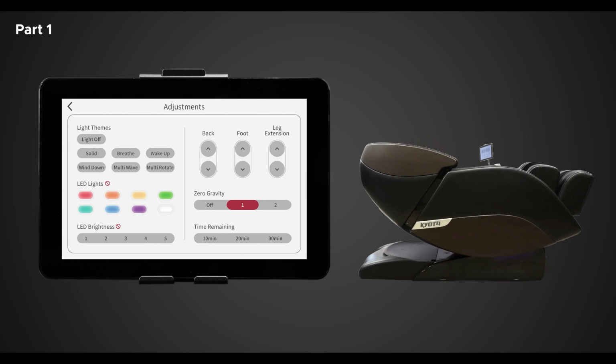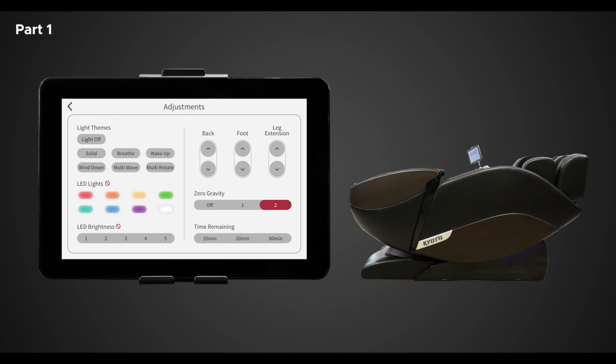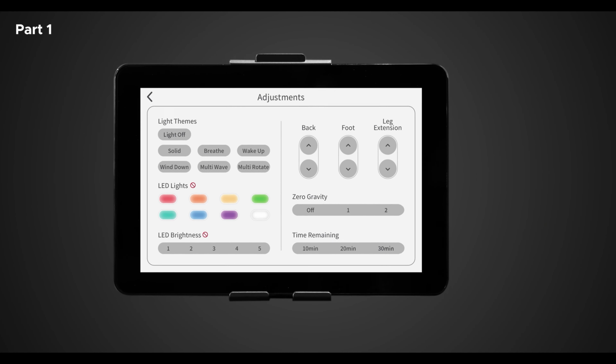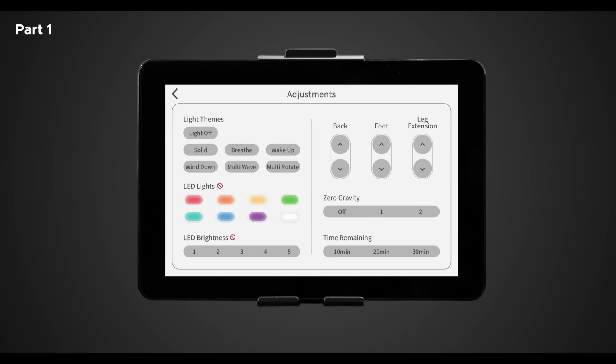Zero gravity position 1 will put the chair into a standard recline. Zero gravity position 2 will recline the chair into complete weightless zero gravity recline. The last setting within the adjustment screen is time remaining. In time remaining, you will see 3 different options: 10 minutes, 20 minutes, and 30 minutes. Selecting one of these will extend your massage session length. Keep this setting in mind when you create your custom massage to set the length of session desired.